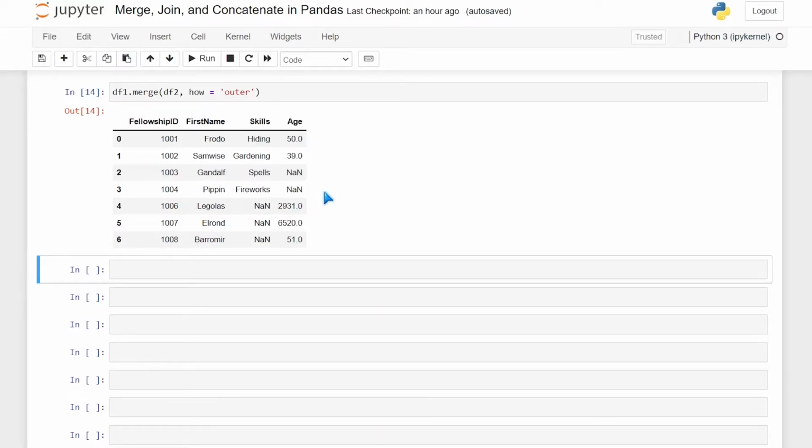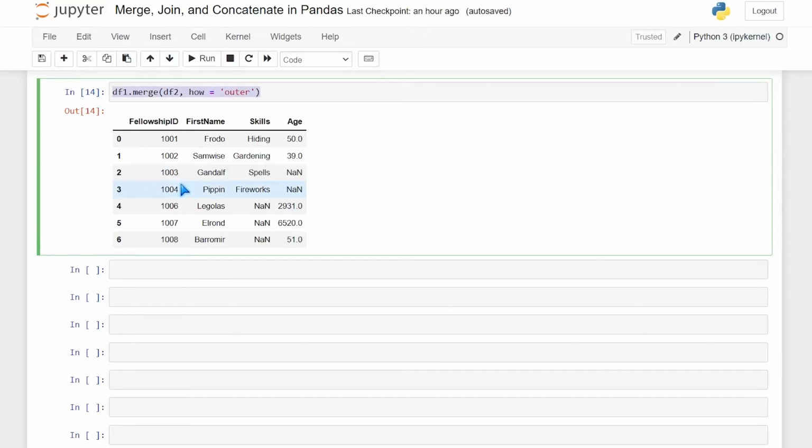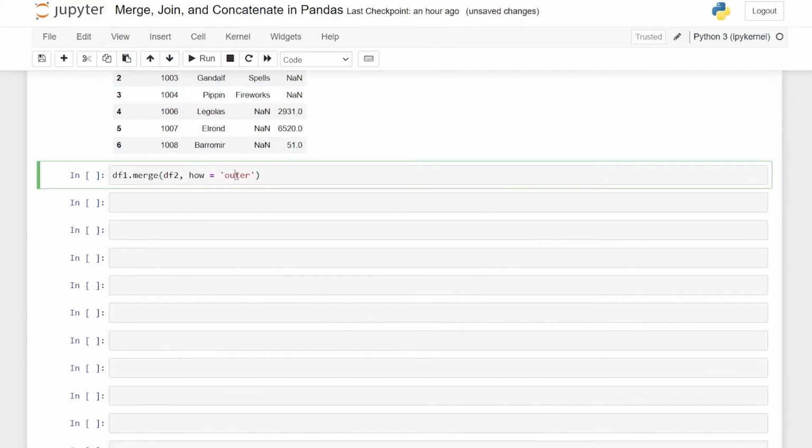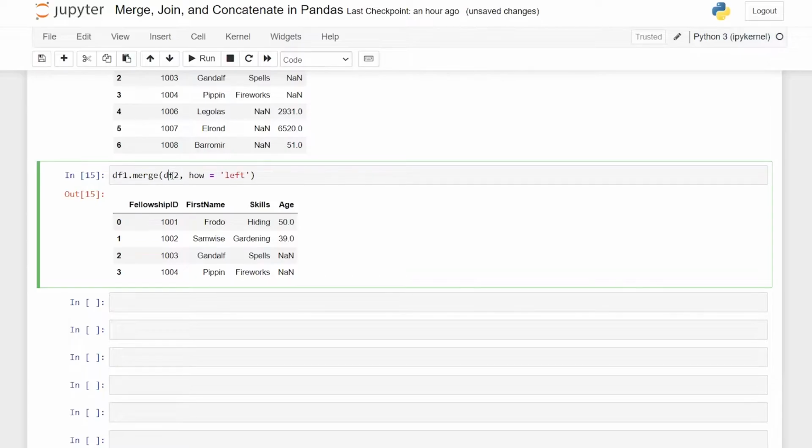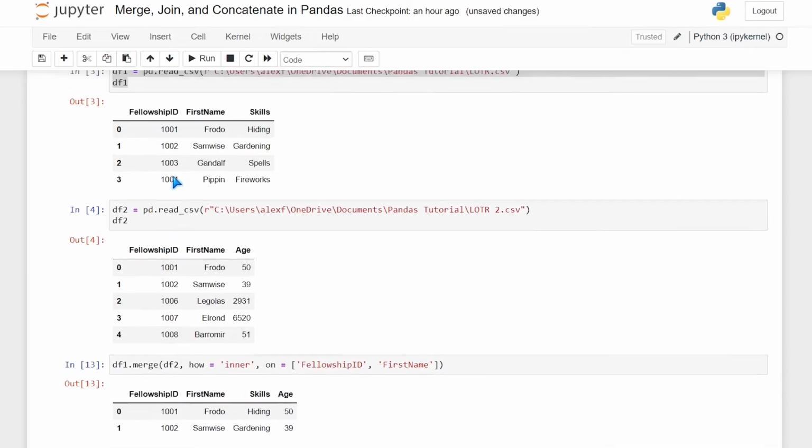Now let's go on to the left join, and I'm going to pull this down right here. And now we're just going to say how is equal to left. And let's run this. So what this is going to do is it's going to take everything from the left table or the left data frame right here, so everything from data frame 1. Then if there is any overlap, it'll also pull whatever we're able to merge on from data frame 2. So let's go back up to our data frame 1 and 2.